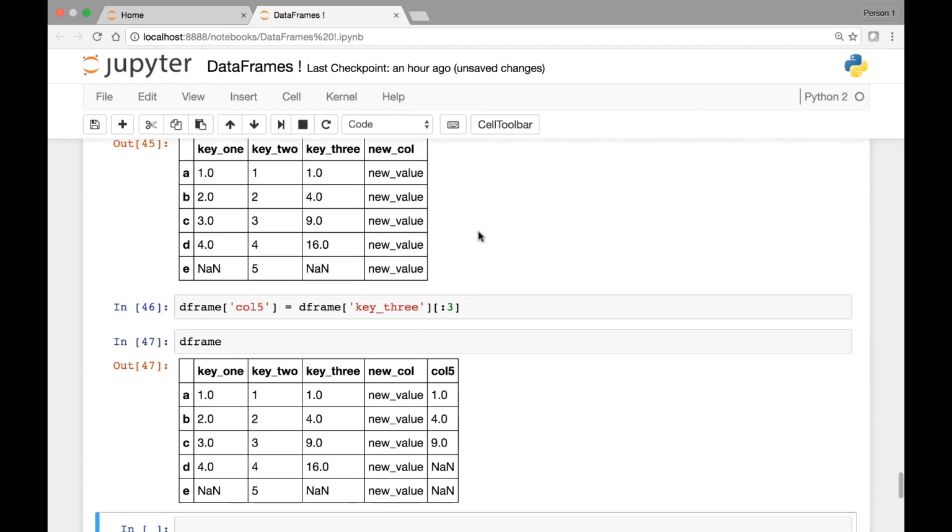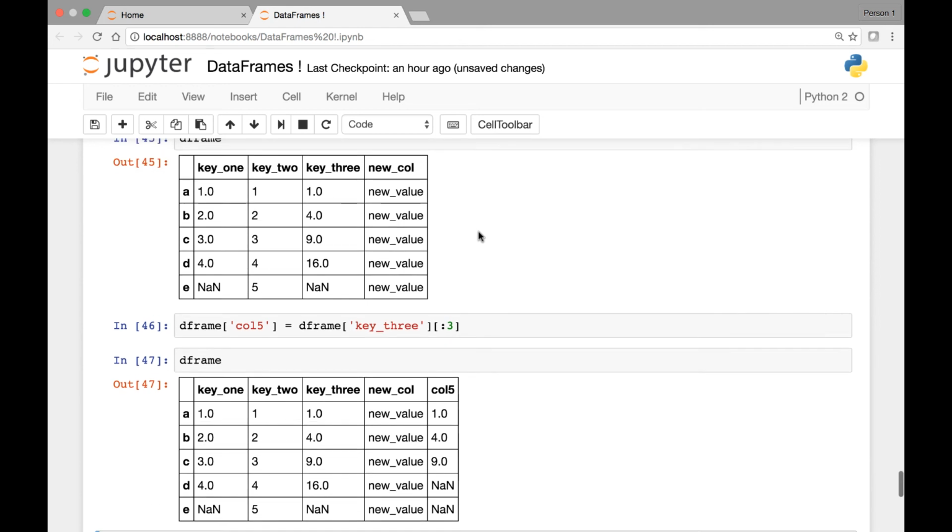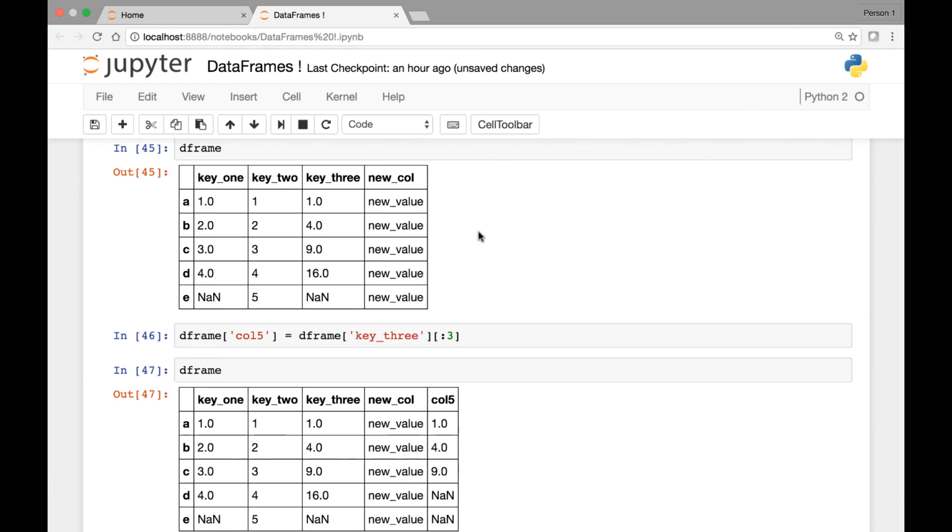To summarize what we have seen in this lecture, we saw how we can select or add and delete any specific column. And in the next lecture, we'll look at some data alignment and arithmetics on data frames.